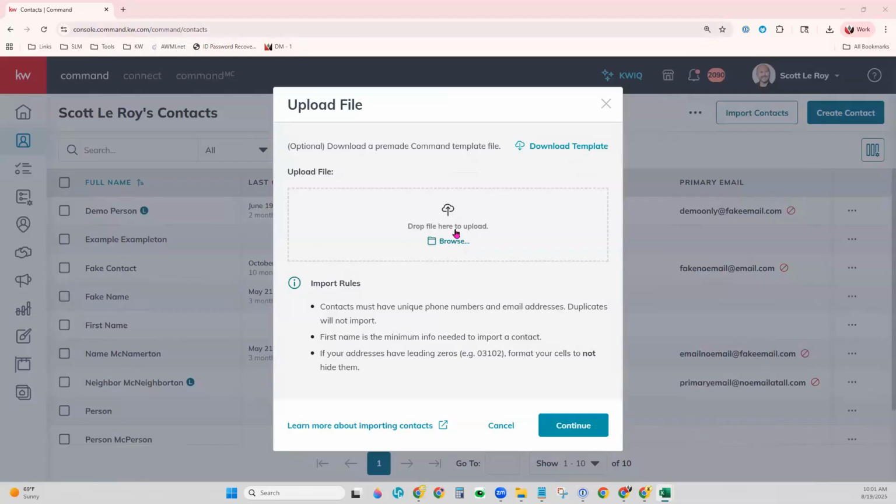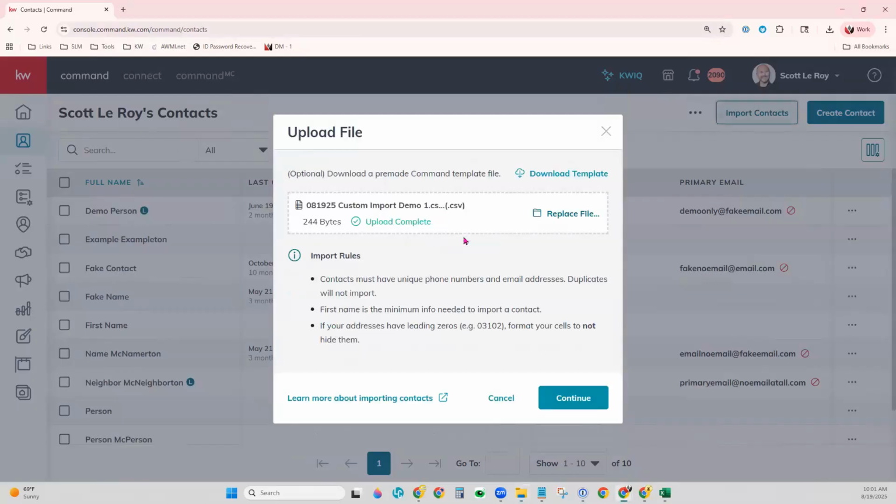All right. And you can drag and drop it over to your Command here if you'd like. We're just going to drag and drop. And again, this is a custom import file. So that was relatively easy, right? Not a lot of formatting to do.